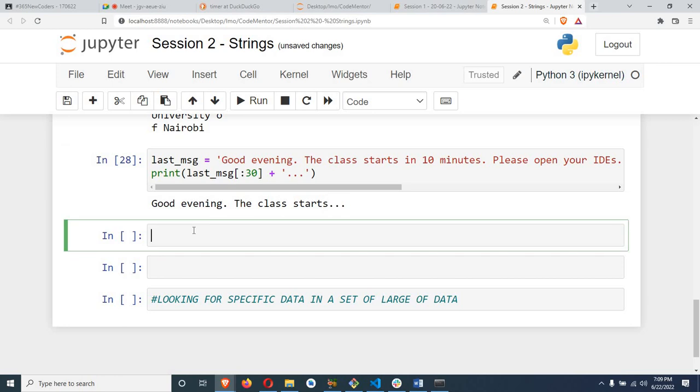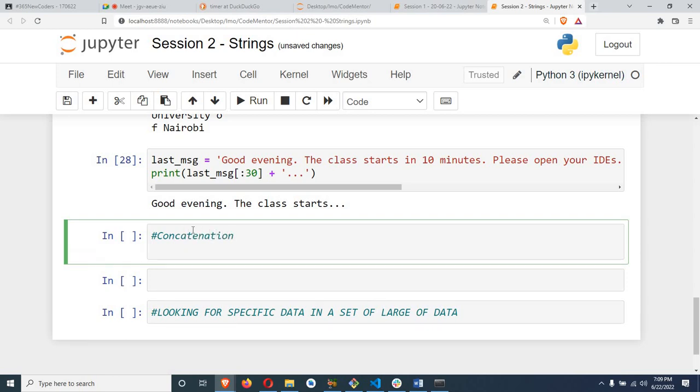Okay, the next thing we'll talk about is concatenation. We're now done with slicing. Any questions? If you do have any question, please feel free to unmute and ask.